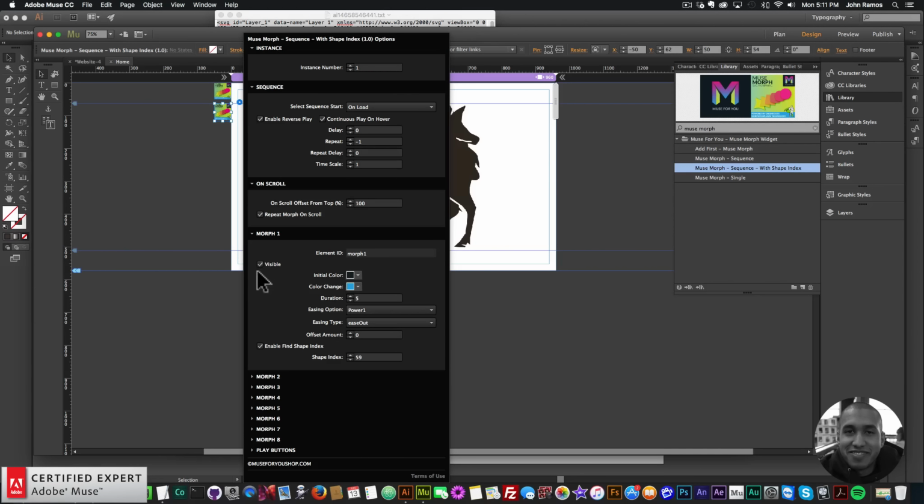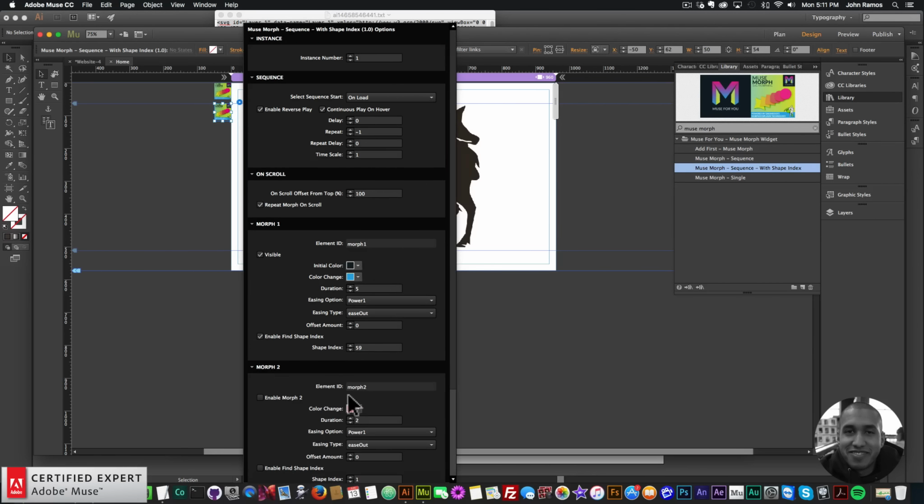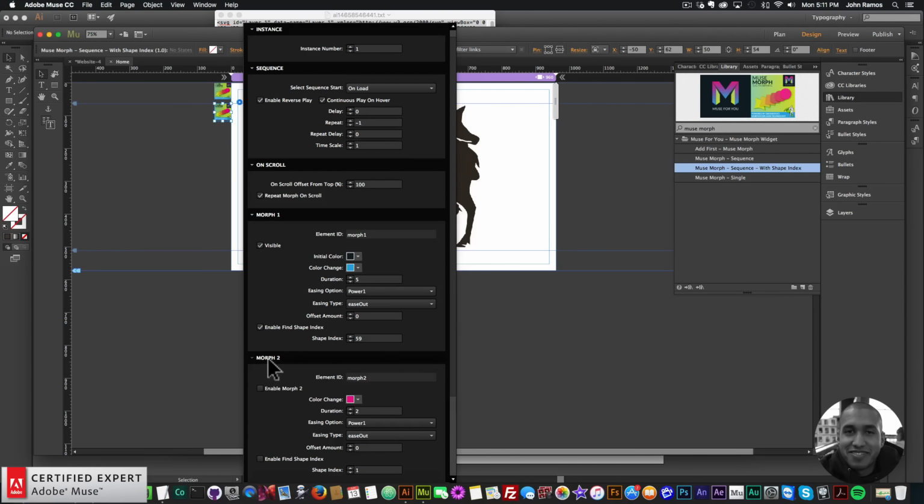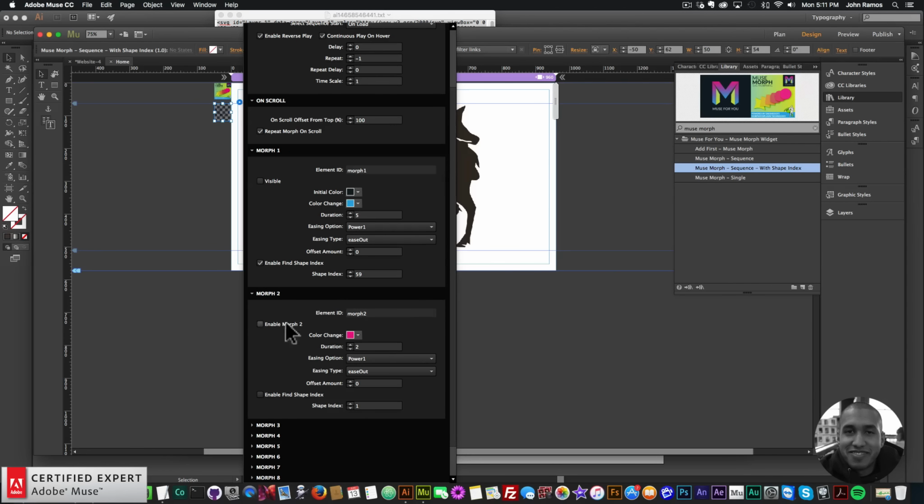Okay, and this visible option here is if you're finding the shape index between the morph 2 element and the morph 3 element. If you're finding the shape index for these two, I'll just enable this, enable find shape index, and I'll uncheck enable find shape index here.